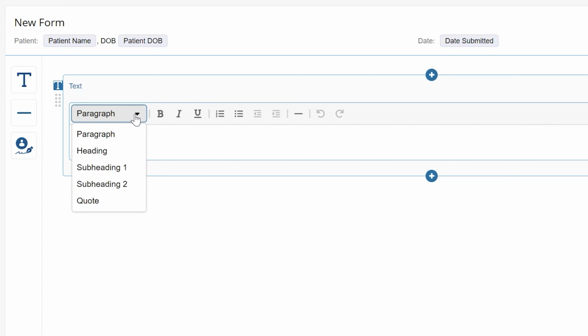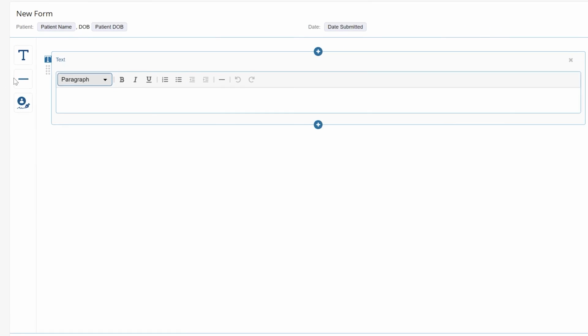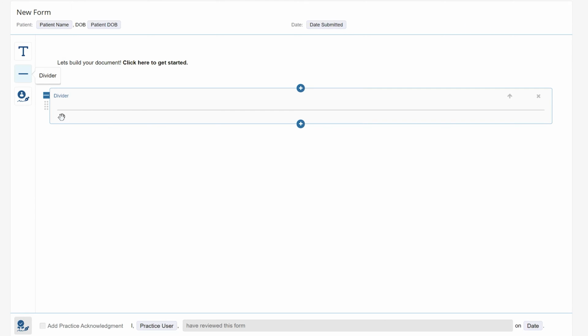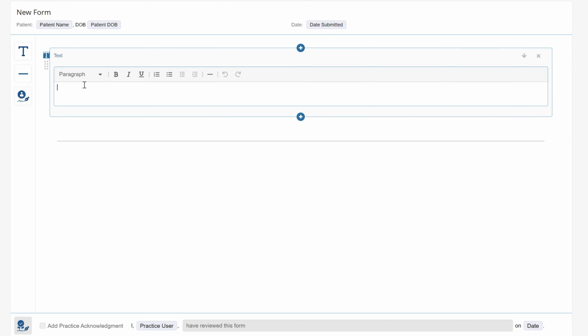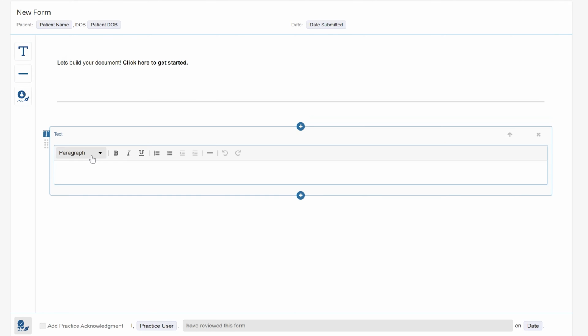The built-in rich text editor allows users to add headings, subheadings, paragraphs, and quotes. Text can be formatted in bold, italicized, underlined, and users also have the ability to make bulleted or numbered lists, as well as indents. The divider tool makes it easy to break up information within the form into sections, making it easier to navigate for you and your client.